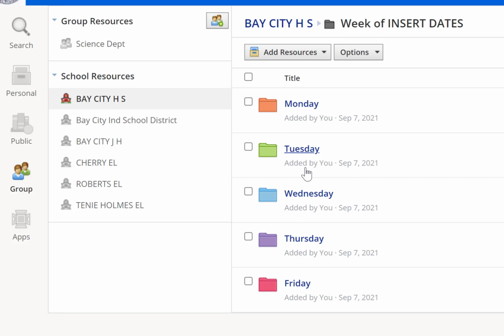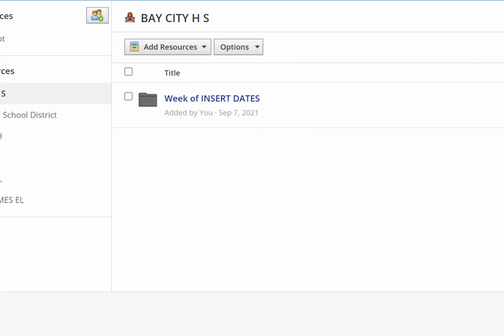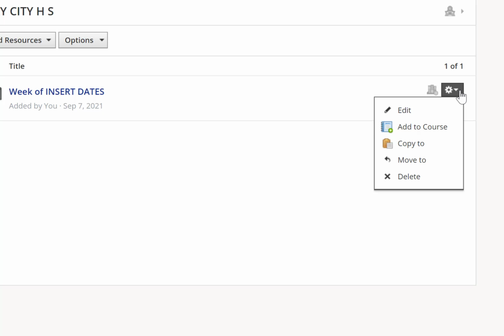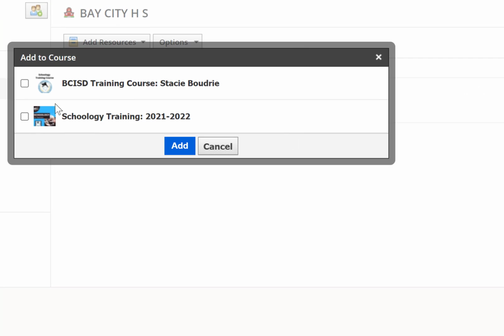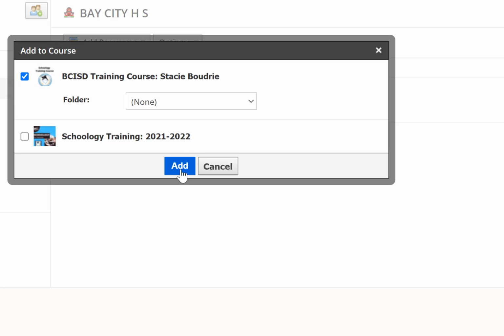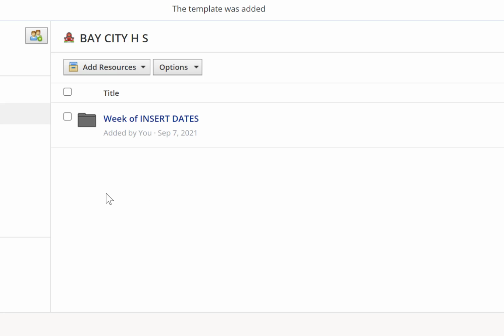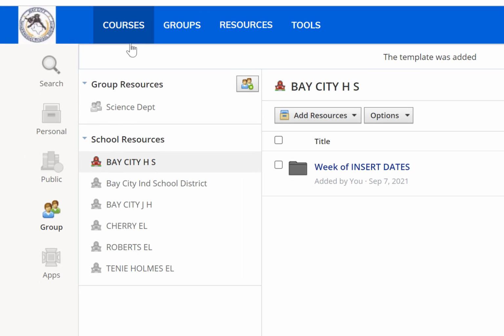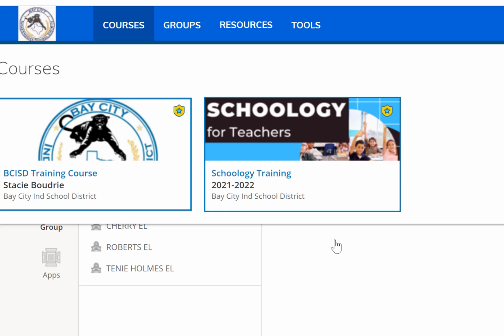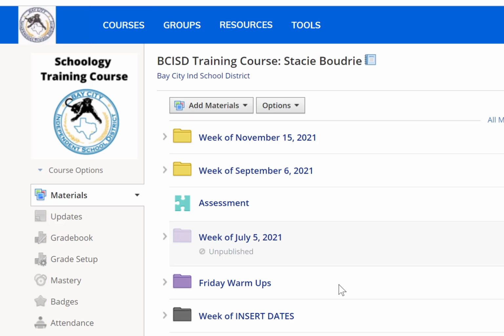So this template I would not have to copy in the folders each week. It would be done for me. To do that, I'm going to click on the drop down again and I'm going to choose to add to course. So it's going to copy everything in that folder for me over to my course. So then once I'm done, I can go back to my course and open it up. And then you'll see here's my Friday warm-up that I added, and here's my week of folder for the whole week.